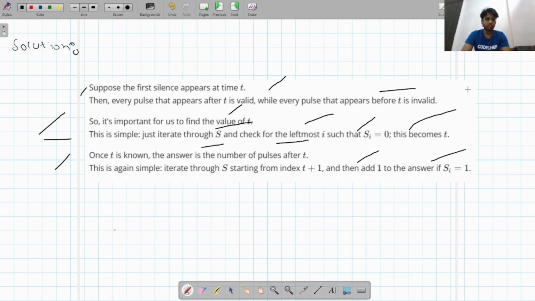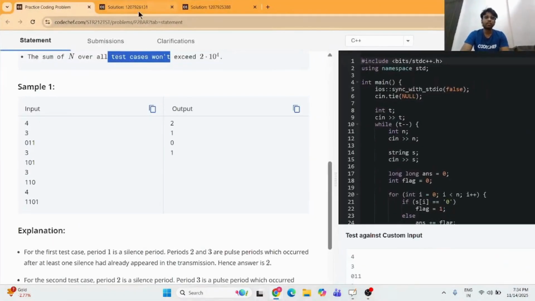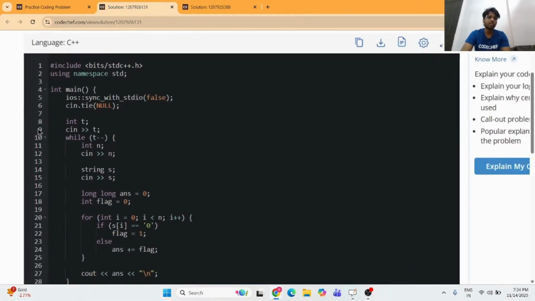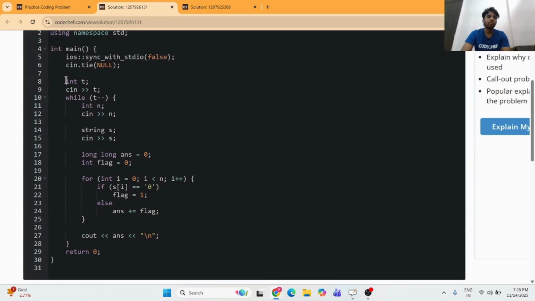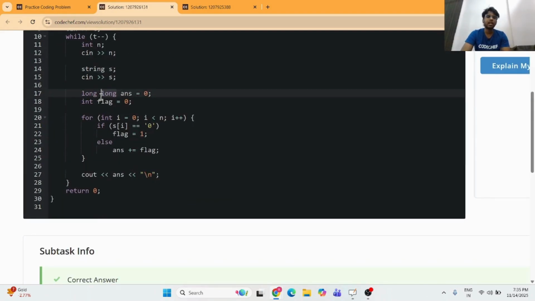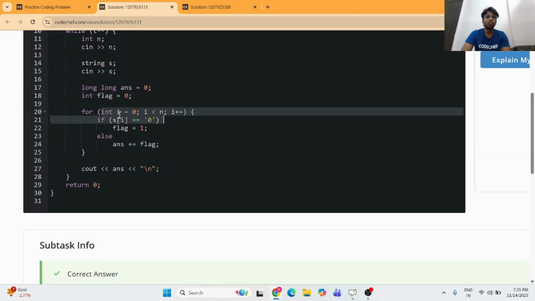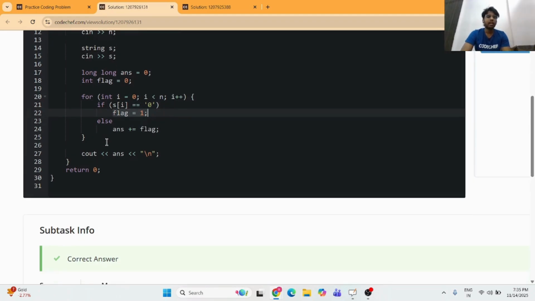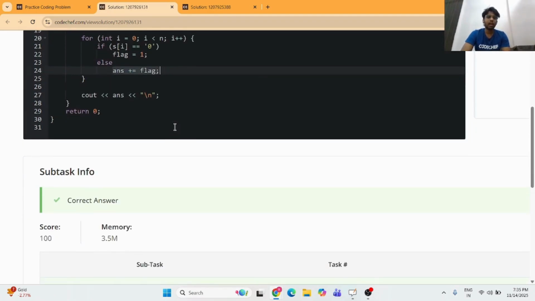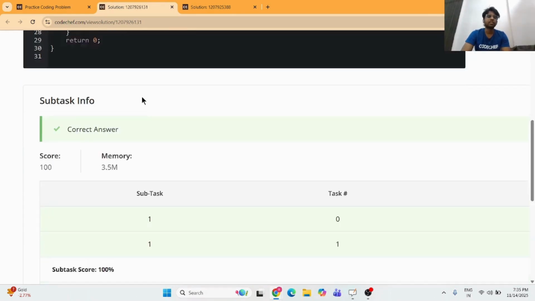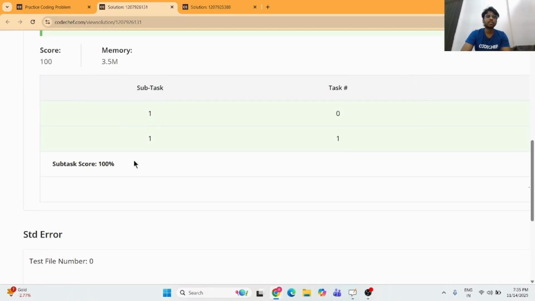Now let's move toward the simple C++ code for this question. So guys, this is my simple C++ code. I took the input for all the test cases as well as N and my string S. I initialized answer equal to 0 and integer flag equal to 0. I ran a for loop and checked if S[i] equals 0, I set flag equal to 1. Else, in that case I will add to the answer, and at the last I will simply print the answer. And as you can see, guys, I have got my C++ code accepted, right?